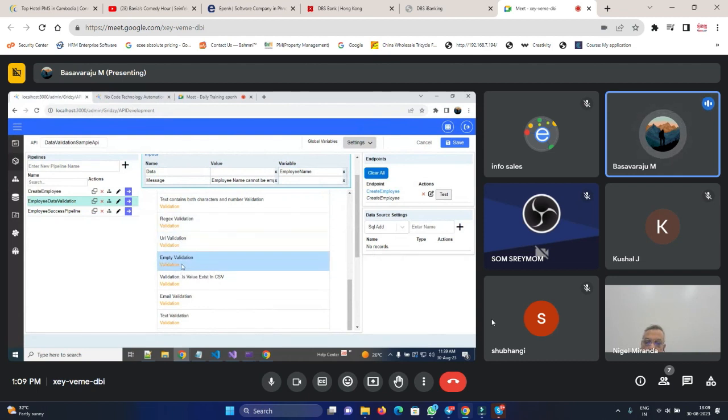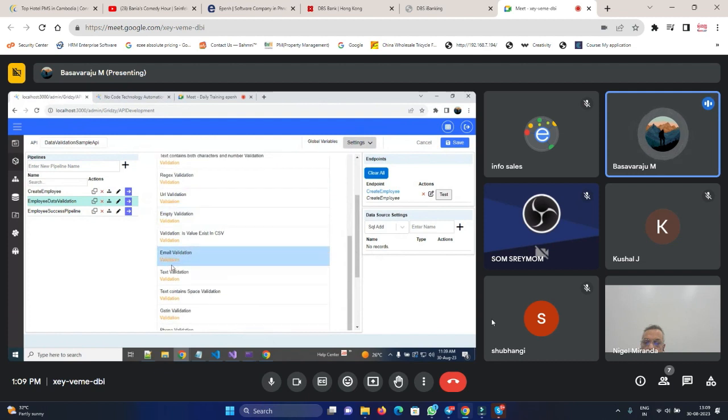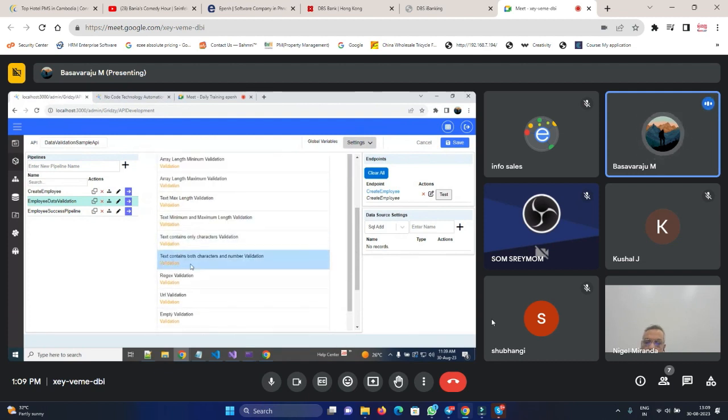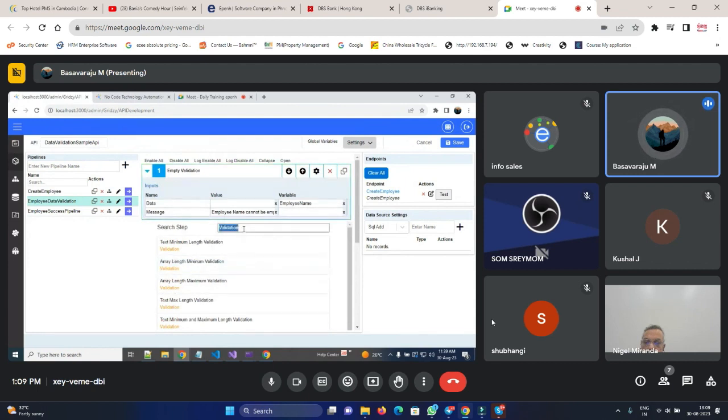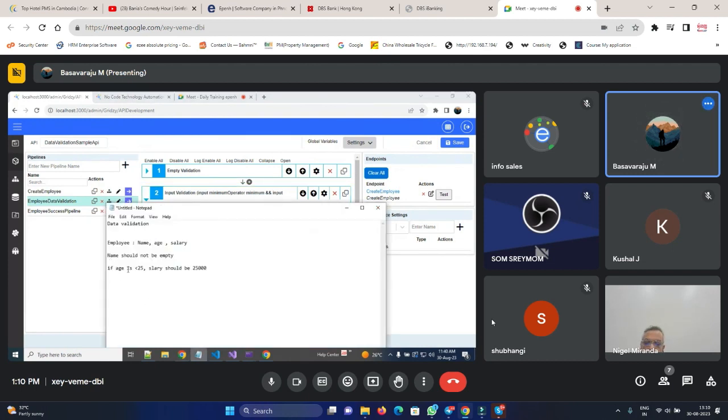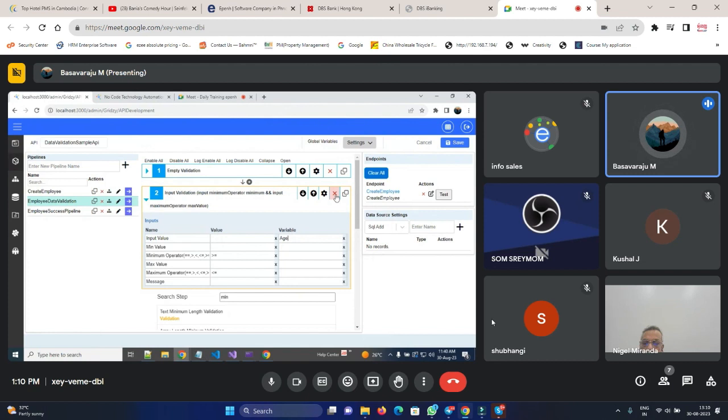So empty validation I just demoed. Like email validation, text validation. Like salary I just showed you, right? We can add a salary validation if needed, like min max length validation. So we can include input validations, like input value, min value, operation. You can define, let's say the age. So if the age is less than 25, the salary should be 25,000. Like that, if you want to add input validation, we can do.